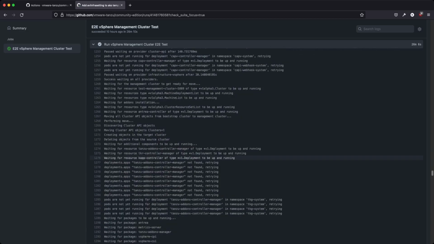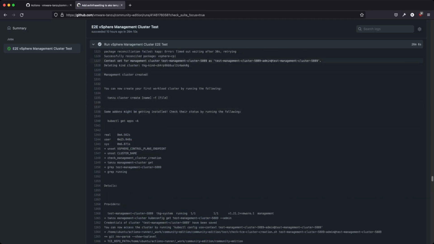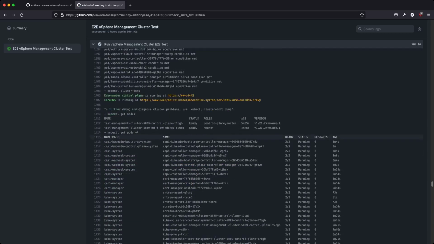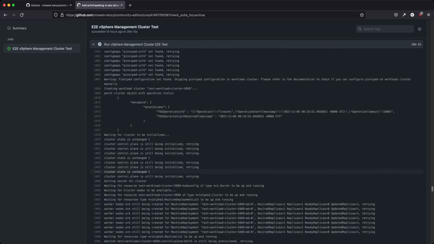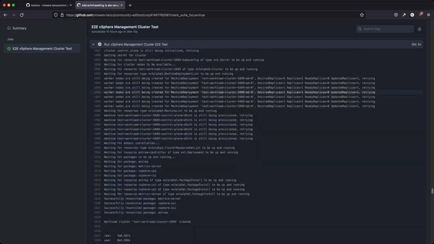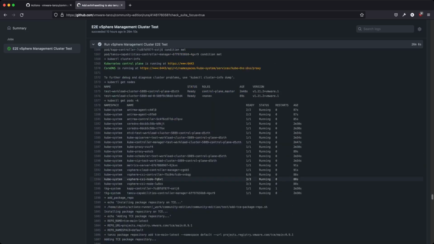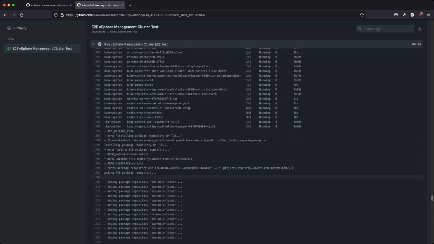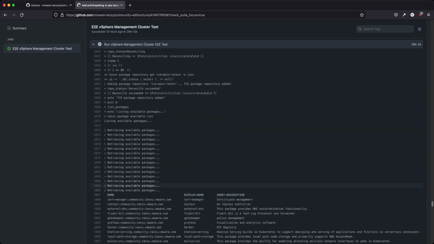So you can see the cluster is created, and you see that the cluster is up and running, the pods, the nodes. And we also create the workload cluster in case of this test using the management cluster, and then run a TCE package on top of the workload cluster, which we also test to see if it's running and the installation worked. And then we finally clean up everything by deleting all the clusters.